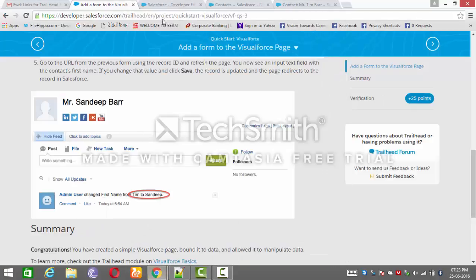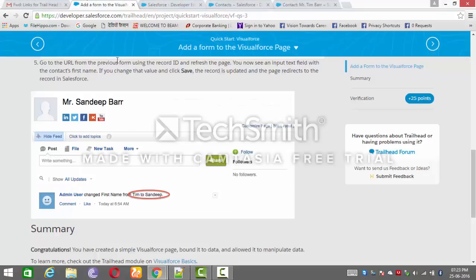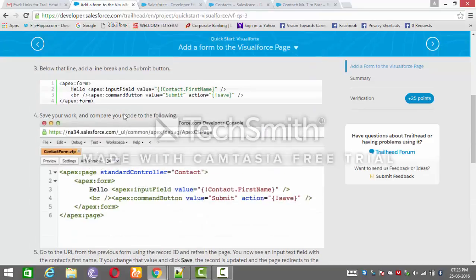Let us go to our preview page. Initially, we had only hello. Then when we gave the record ID here, it said hello Tim. Now it changed to hello, some input field and a button. We gave hello and one input field and we gave a command button here with the value submit.